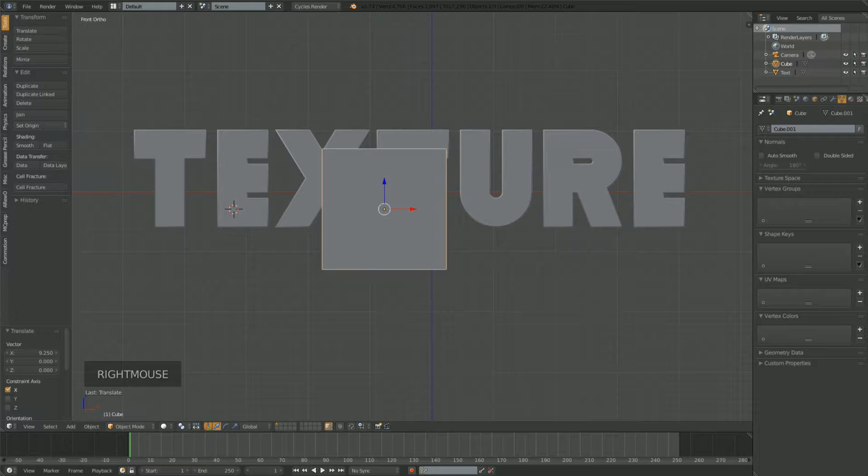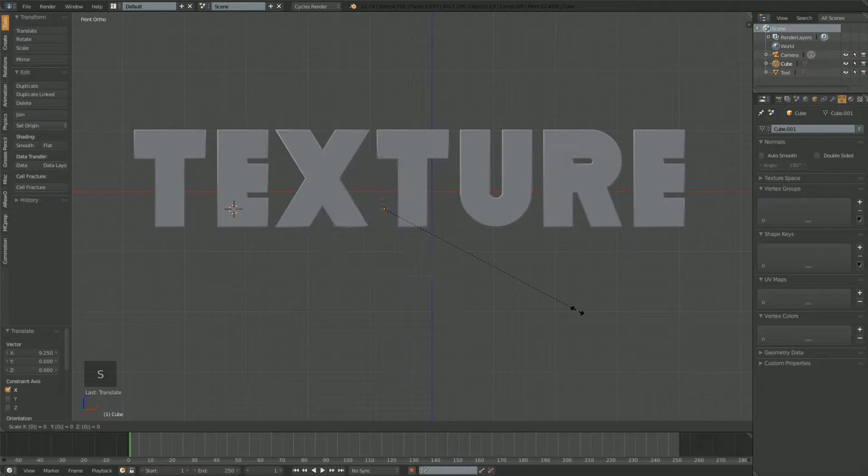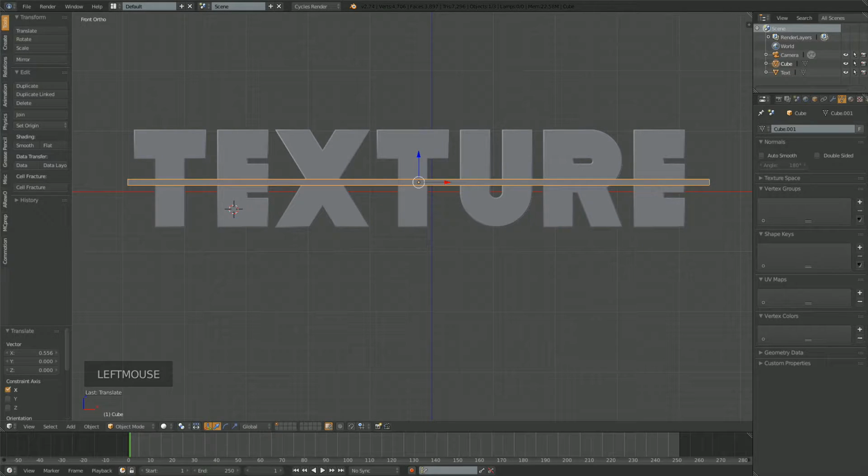Okay, so we're going to scale the cube down. So scale and then 0.05. And I think that will be a good size to use to break up our text. So what we're going to do is scale this on the x-axis to make it bigger that way. The x-axis is the red arrow. So press S, X, and then just scale it out. I often use the mouse just to manually scale it out because I hate fiddling with numbers. I'm not really a numbers person, to be honest.